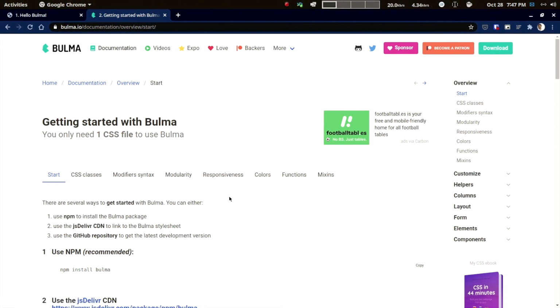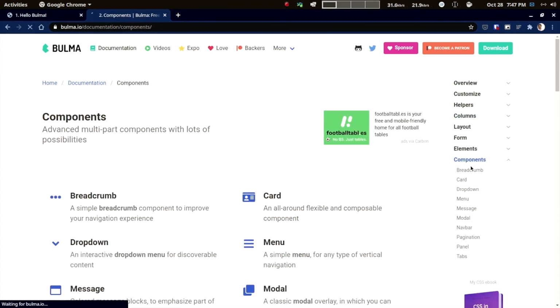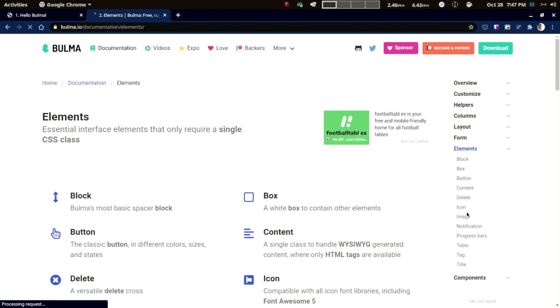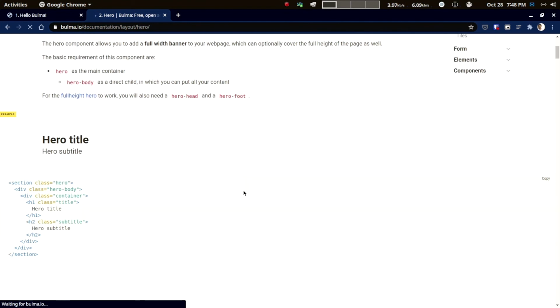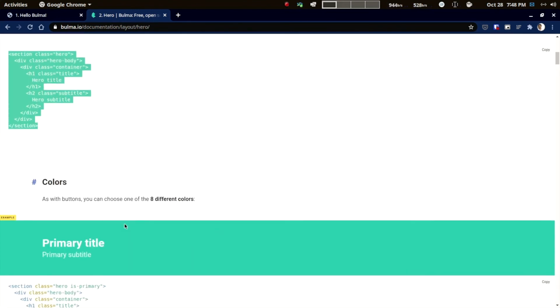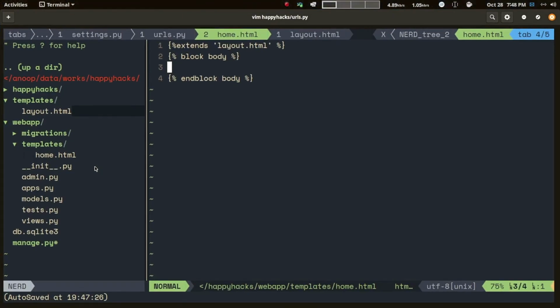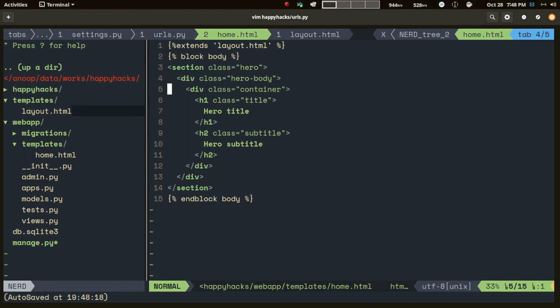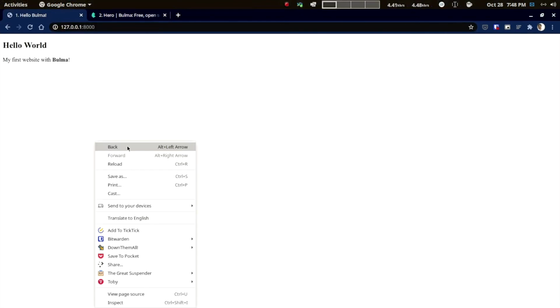So I'll be using the hero component there. So it's inside somewhere here. So there it is. And that's all for now.